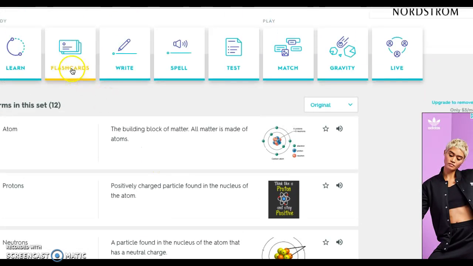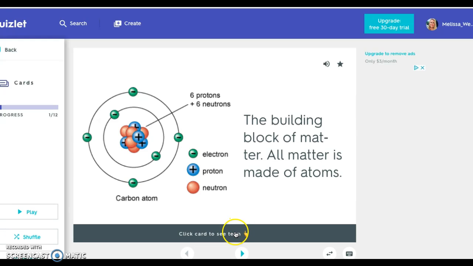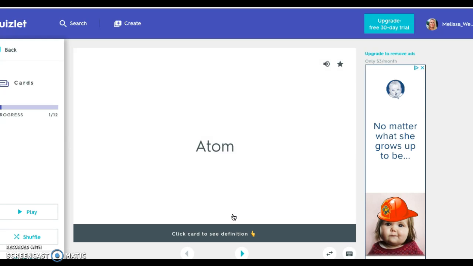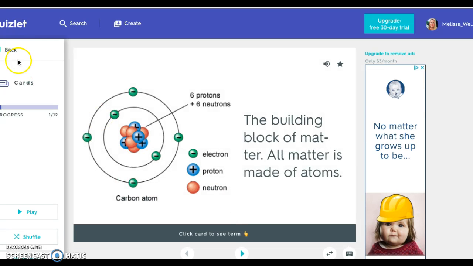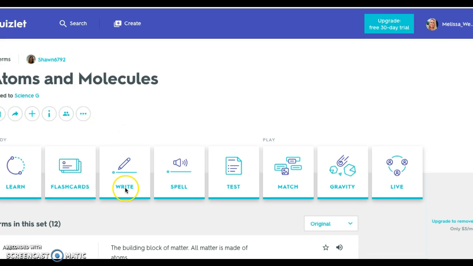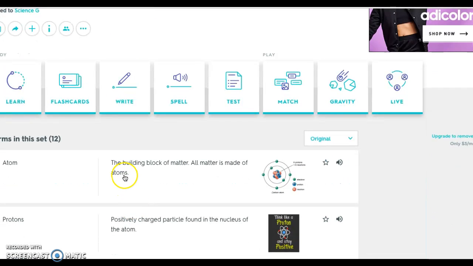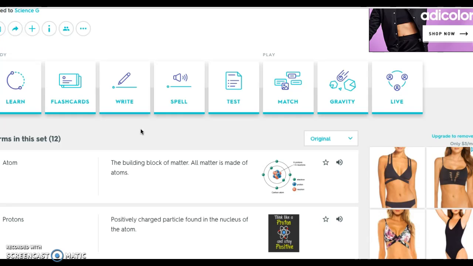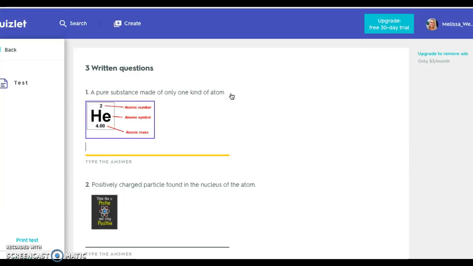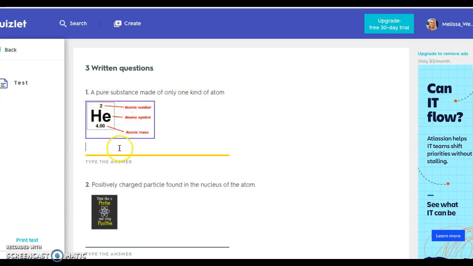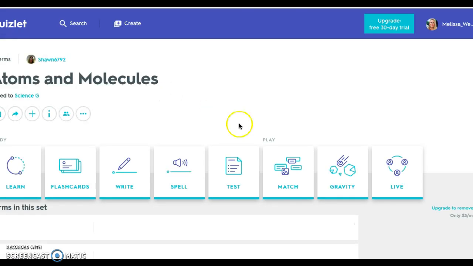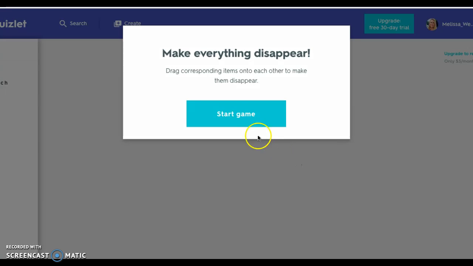Then you can have kids either do it as flashcards, where it gives them one side, they click to see the answer, and they can go back and forth. They like that a lot. I don't do the write one so much because it makes them get it perfect, with the spelling and everything, so I just don't use that one as much. We do use test, where it gives them the answer and they do have to type the term. They also like to do the matching one because it's like a game.